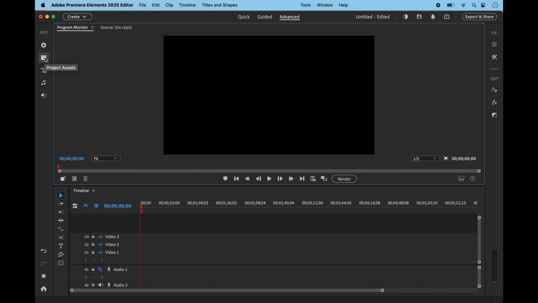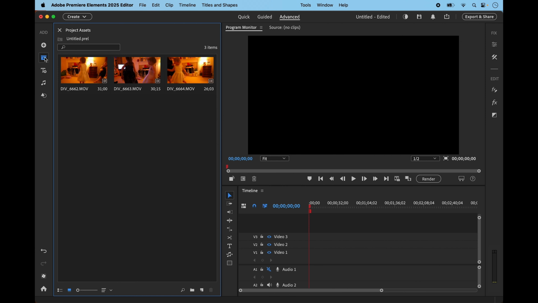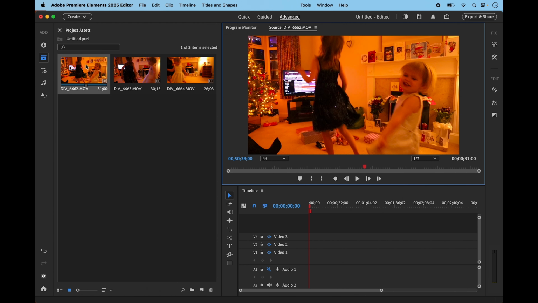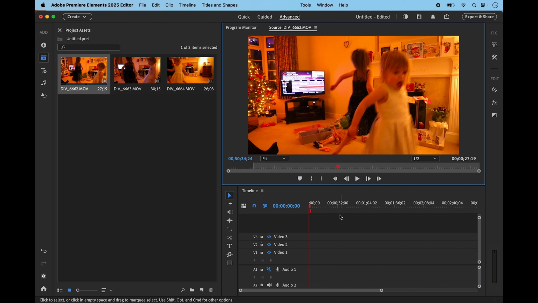So if I go back to the project assets, I can insert these to the timeline, or I can go straight to the source monitor. If I double click on a clip in the project assets, it opens it up in the source monitor. So in the source monitor, I can set the in and out point like that, and you can see the portion to be used is marked as such.